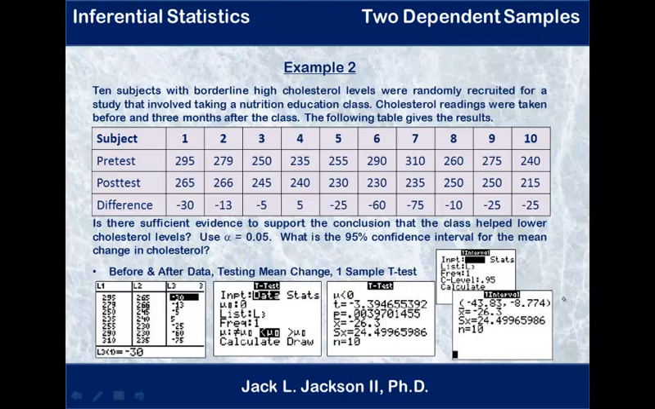So far, two dependent samples, before and after data especially. This is just paired differences. This is really a one sample situation. You just take the two before and after data, subtract, which is what got list 3 here, and use that to make your differences.